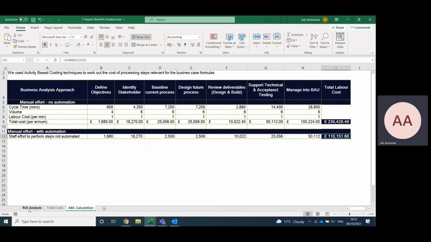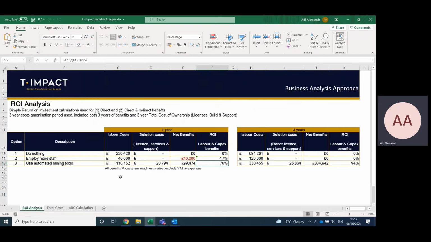Now, the template pulls this data into the return on investment tab and helps us calculate the return on investment. So here we can see that the cost of doing nothing gives us absolutely no return on investment because everything remains the same. And if we take the option to employ more staff, that gives us a negative return on investment. And then finally, the recommended solution would be to use automated mining tools, which gives us a return on investment of 76% in the first year and up to 94% by the third year.